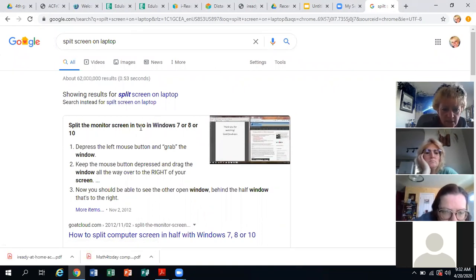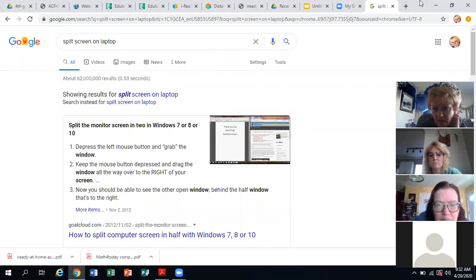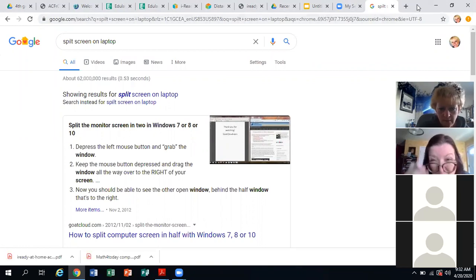So let's see. When it says grab the window, it means up here at the top, up in the gray bar. Does that kind of make sense? So you grab it up here, push your left mouse button, and then you pull it all the way over to the right. I'm not doing it right now because, like I said, last time I did it, I couldn't actually get it off.